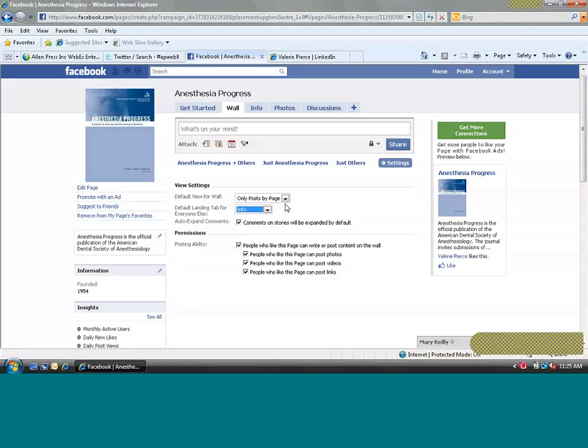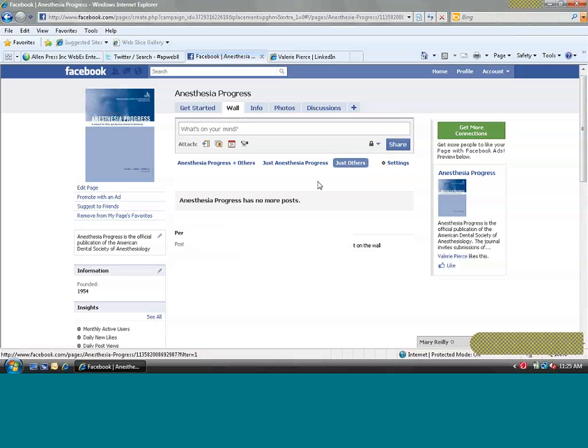Your Wall is a great place to post links or press releases and ask questions and to make announcements. When your organization or your fans post anything on your Wall, it will appear on every fan's newsfeed or homepage. You'll also notice that you can choose what you see on your Wall. If I only want to see what other people are posting, I click Just Others. If my job in the society is to police that, then that's all I'm really going to be looking for. And of course, you can also see what you and what others have posted.